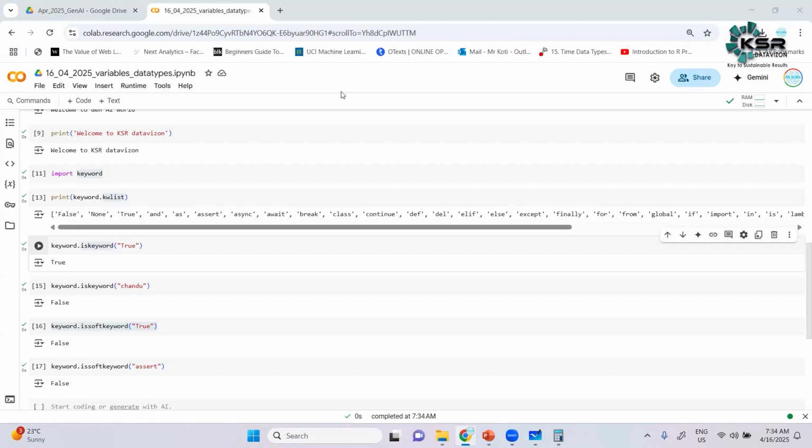It just verifies if the string that you passed is a keyword or not. What is the task? I call it is keyword, a function. It just says if it's true or false. That's it. Now, kwlist is a function?